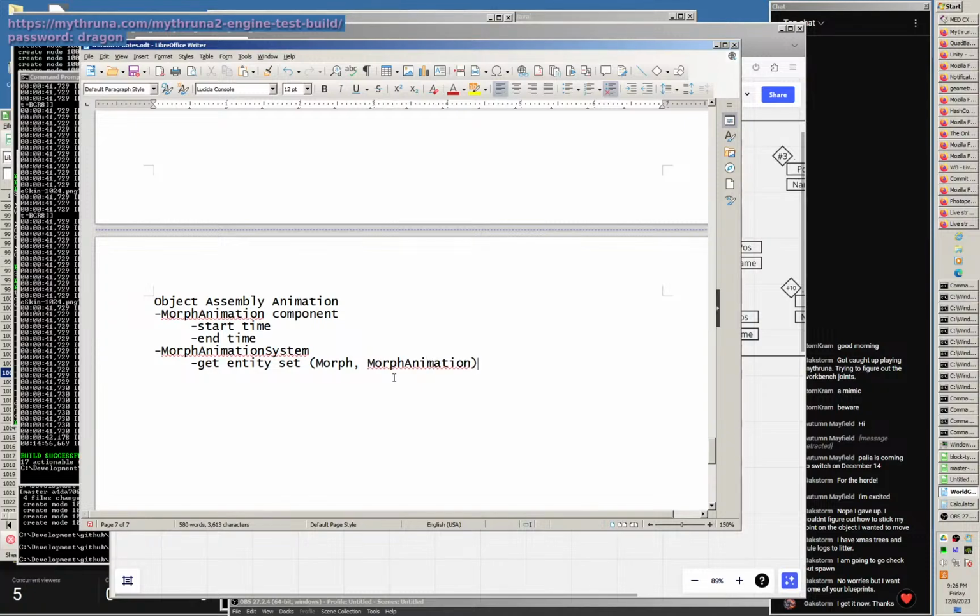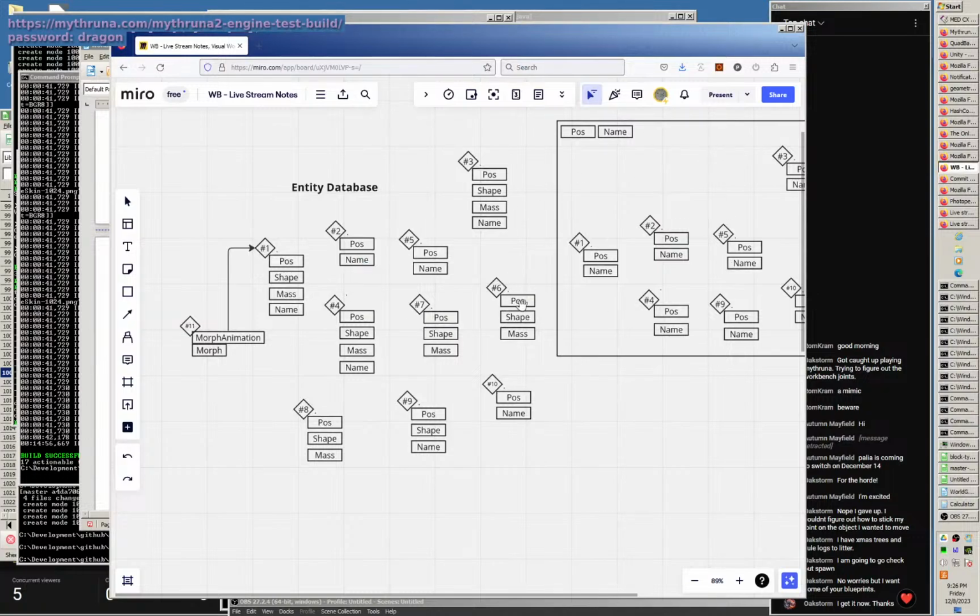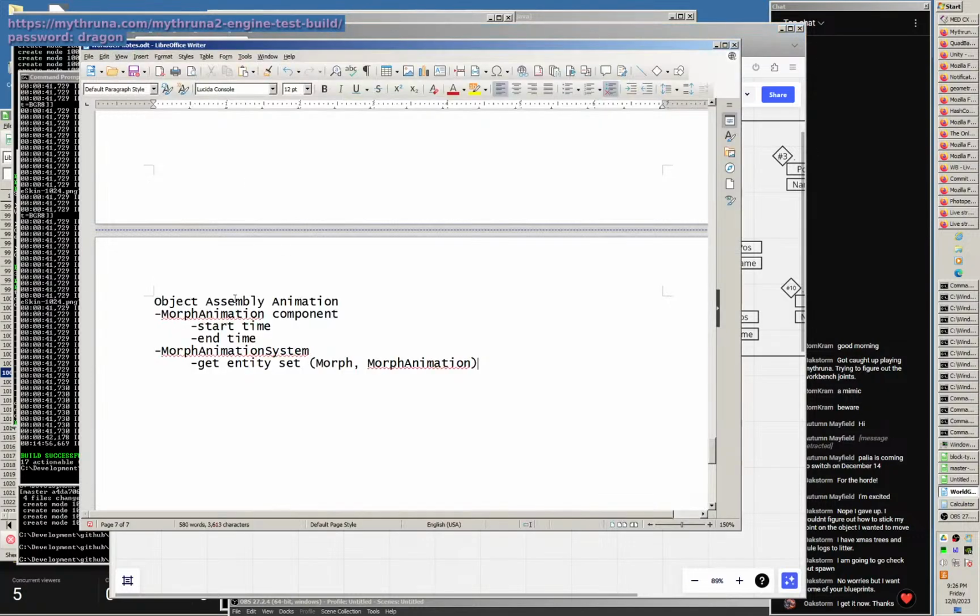And that's the neat thing about an entity component system. All of this code would be independent of any other kind of component you have. It doesn't care about position, it doesn't care about shape, it doesn't care about mass, it doesn't care about anything but morph animation and morph, those two components. And so you can develop a lot of these systems independently of one another, I'm waving my hands like that, like you guys can see that, without affecting anything else.